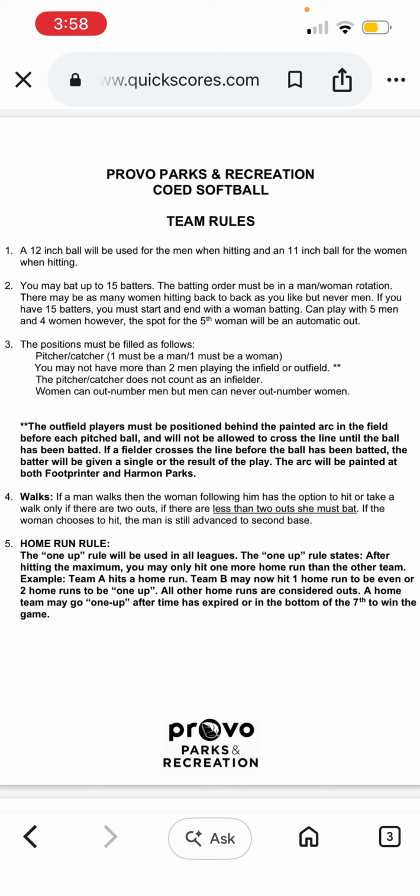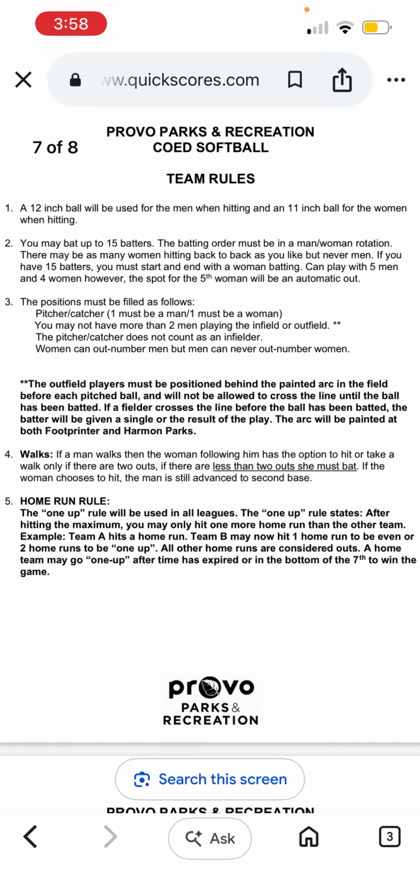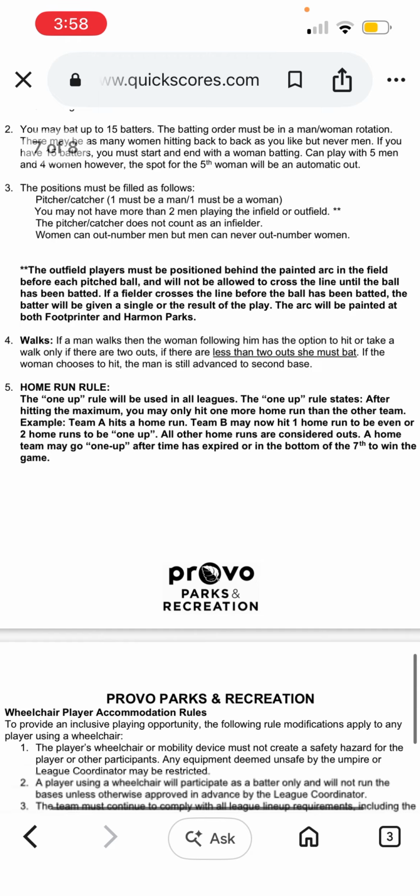If you have 15 batters, you must start and end with a girl batting, so you can play with 5 men and 4 women. However, the 5th spot of the woman will be an automatic out. So you can play more women, but you cannot play more men. Positioning can be found right there. You basically just need to space them out correctly.